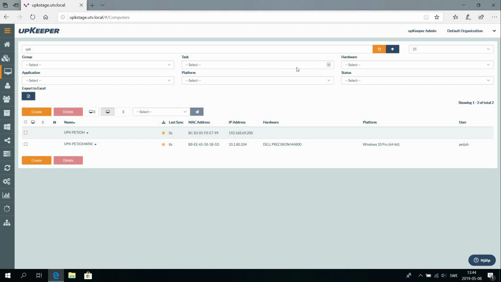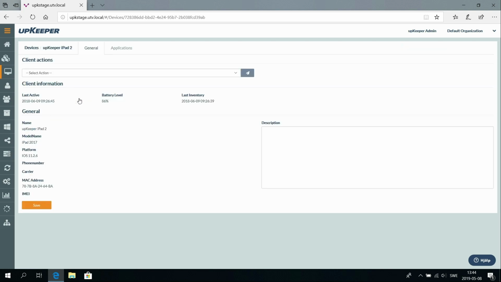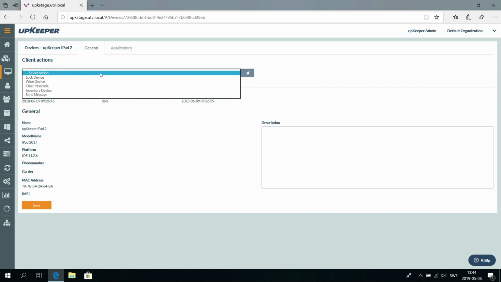Let's go back and undo the filtering section and select just the MDM devices. Go into one of these MDM devices, click on it, and see the general tab. Go to the client action, and we have added a new action called send message.